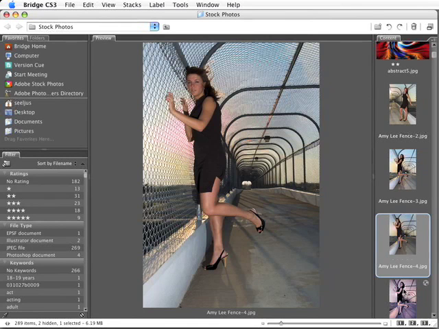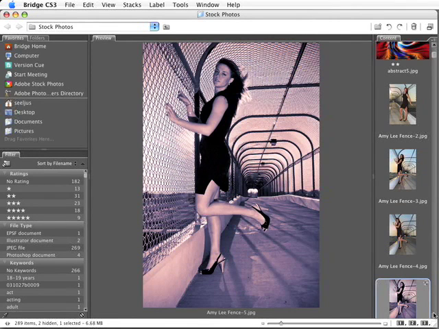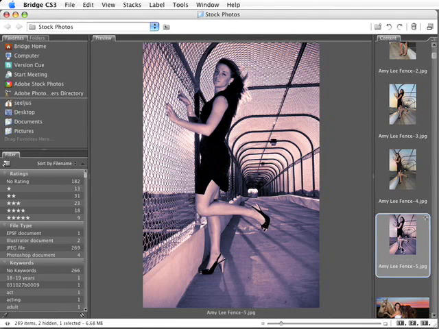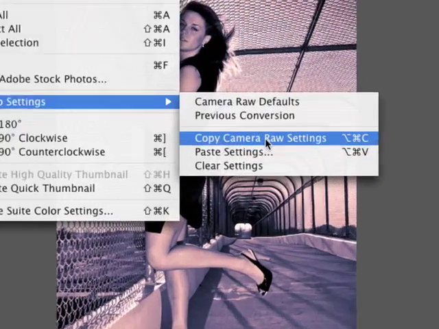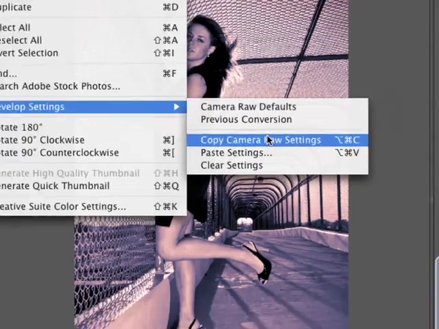So the first thing I'm going to do, I'm going to select the image that I have edited here at the bottom. I'm going to go ahead and hold down Option Command, on the PC that would be Alt and Control, and the letter C on my keyboard, and that's going to copy the develop settings. Or you could simply come up here to the Edit menu, choose Develop Settings, and select Copy Camera Raw Settings.